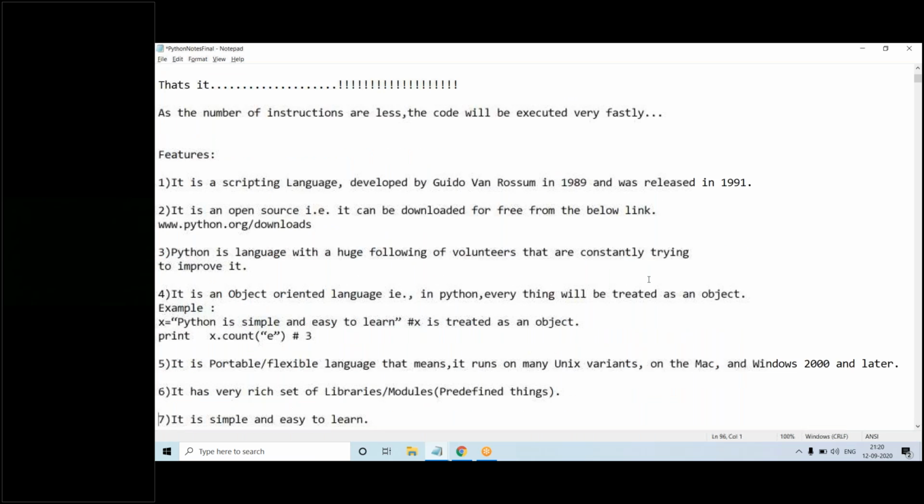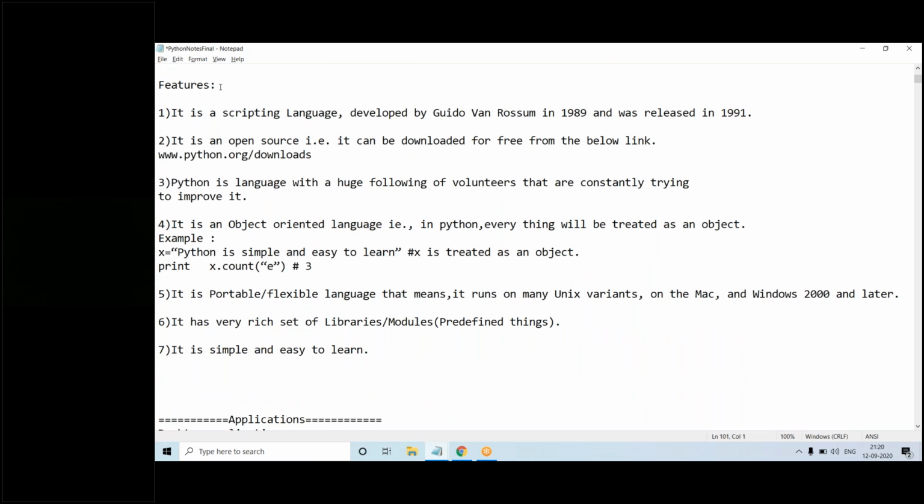Fine. So now we will see some features in Python. As I have already mentioned, it's a scripting language. In the coming classes, I will tell you that Python is both a programming and a scripting language. In one context we can call Python a programming language, and in another context we can call it a scripting language. In one complete session, I'm going to explain that point to you. So generally, Python is called a scripting language.